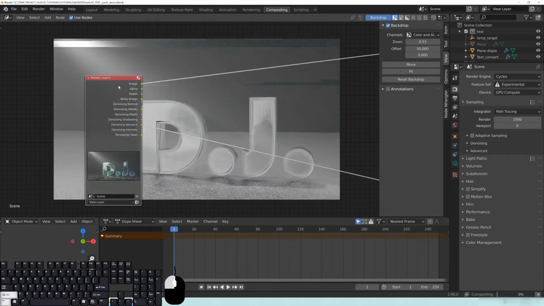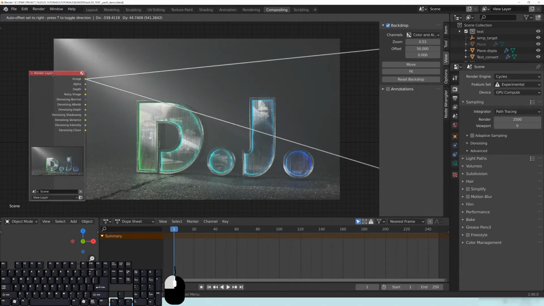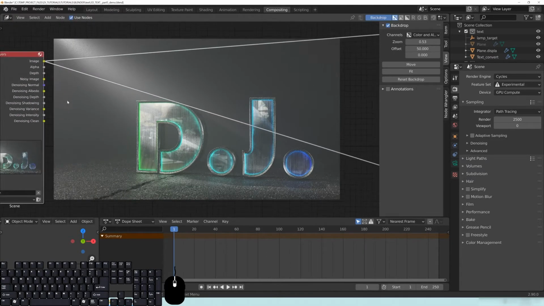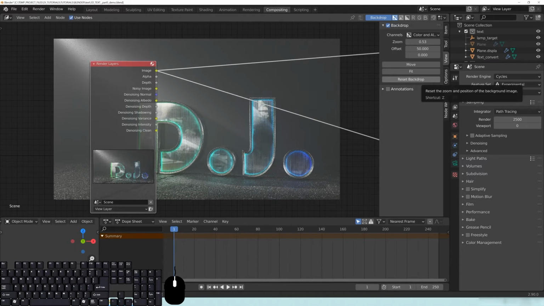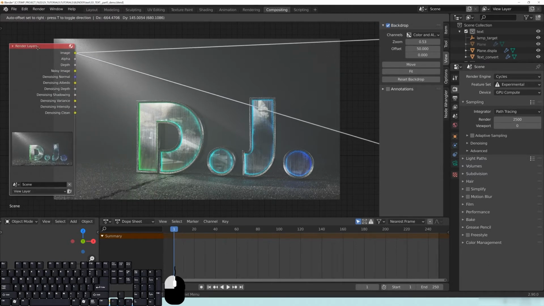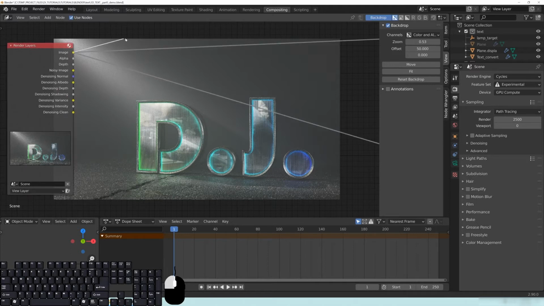Let me actually look at this through something else that's easier to look at. There we go. In this node over here, you're going to have a whole lot of different things here. And the only things that we're really interested in is the image, and that's also the noisy image, the denoising normal, and the denoising albedo. Okay, those are the three things that we're really interested in here.